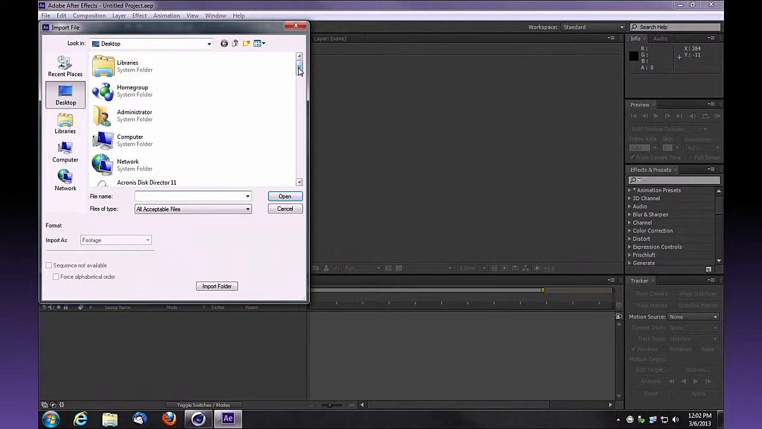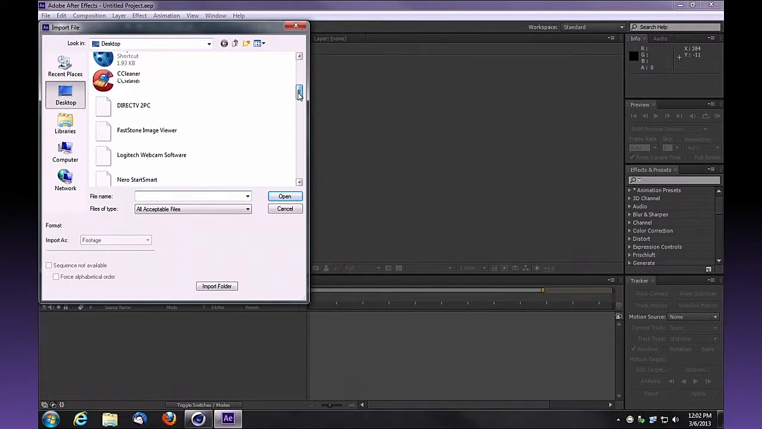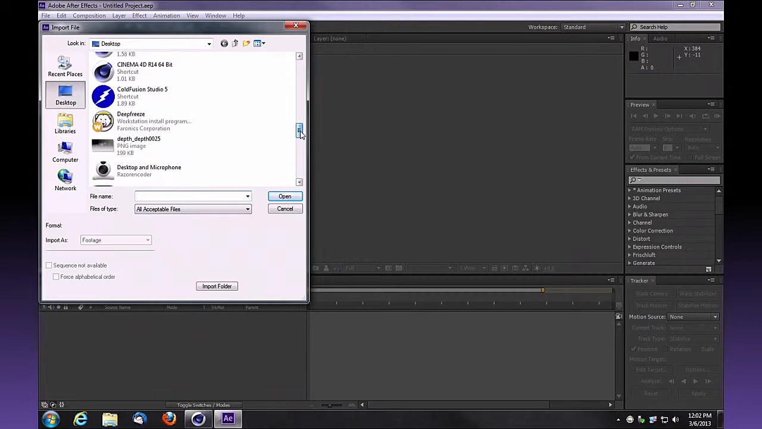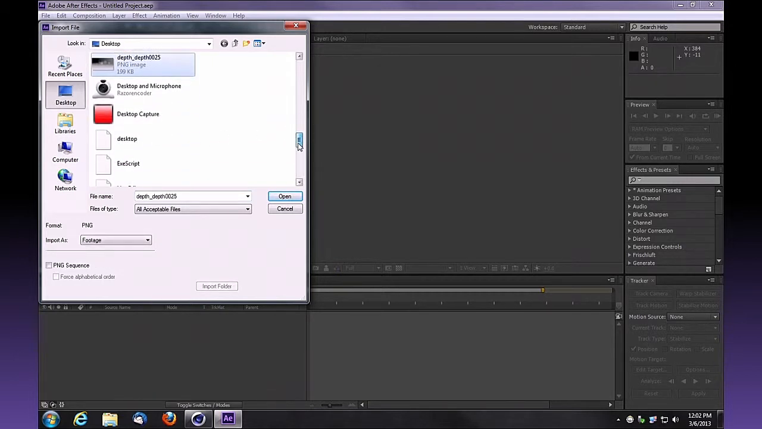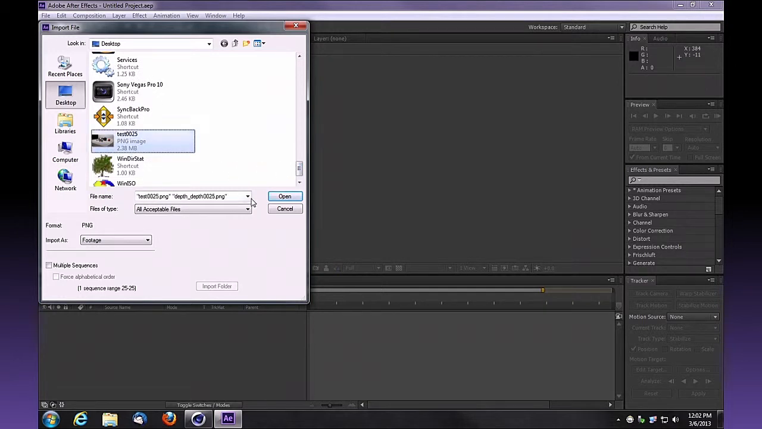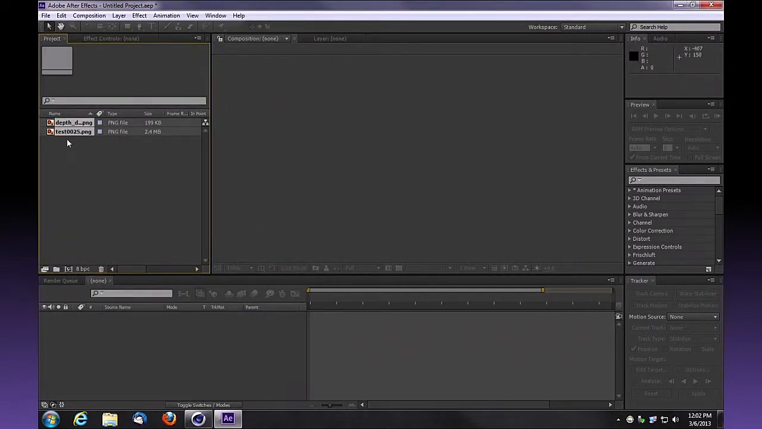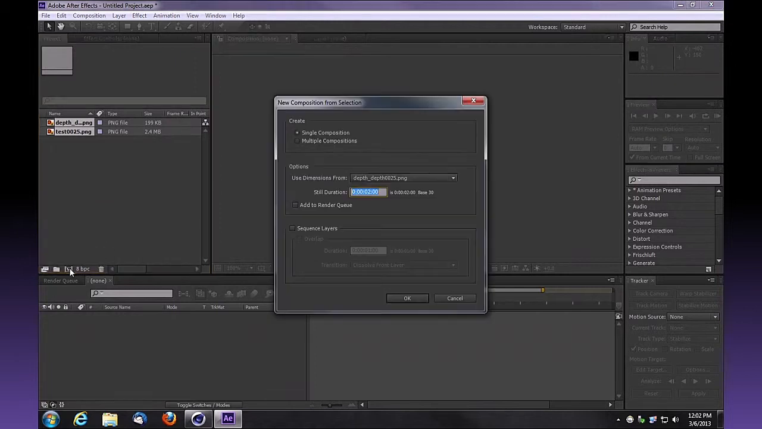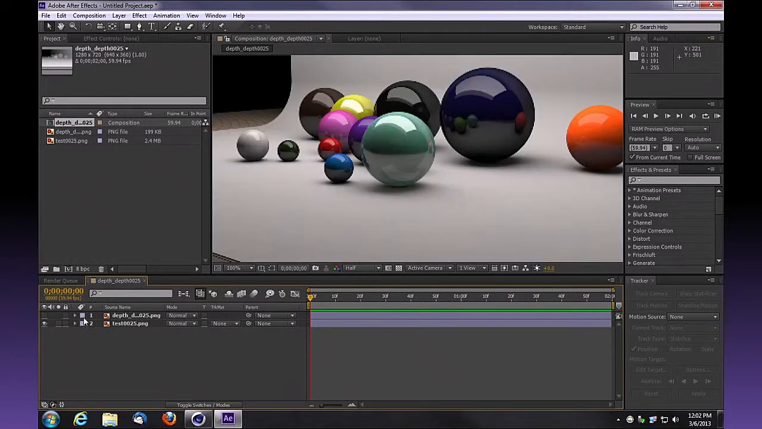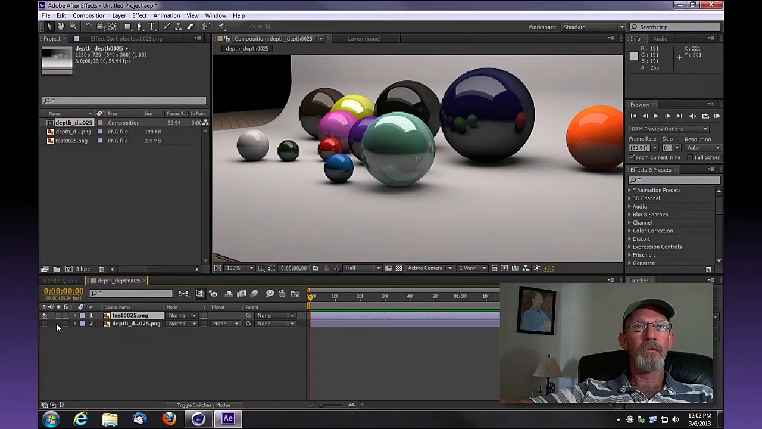And we've got the two. We've got the test, so we need to find those. We've got our depth, and then we've got our test. So we'll control click and bring those guys in. Now let's drag them into our composition. And you'll see that we've got our depth, and then if we hide that, we've got our test object. I'm going to put my test object on top just for ease of use.